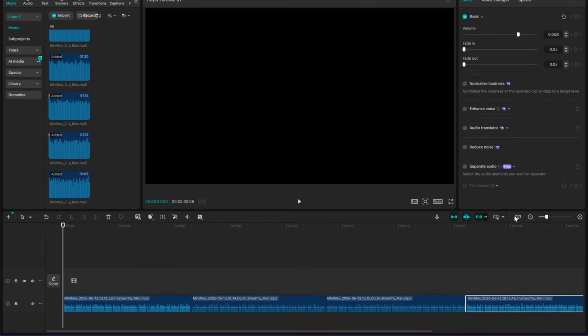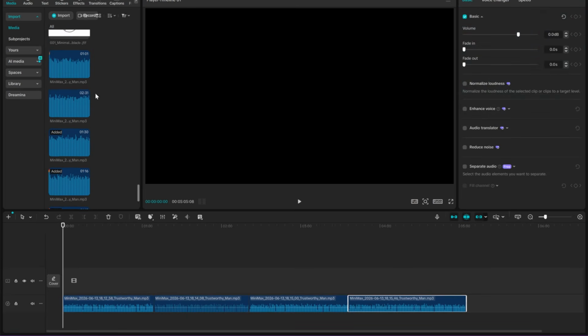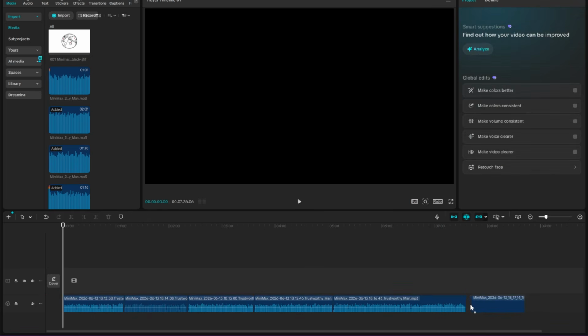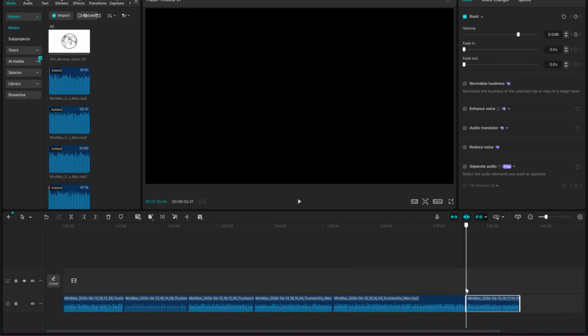Once all the files have been imported, add the voiceover first to the timeline in the correct order of the script. It is important to add the voiceover first, since this is the foundation for the entire video. Also make sure to set the aspect ratio to 16:9 for standard long-form YouTube videos.